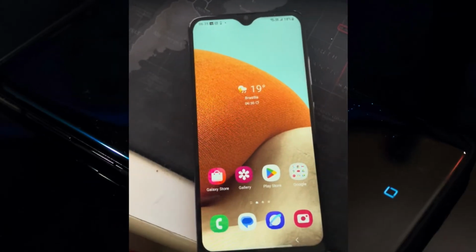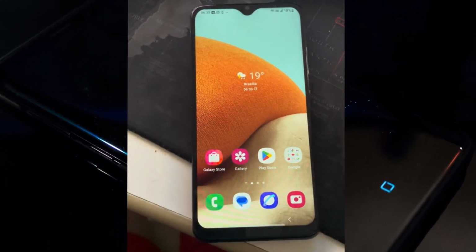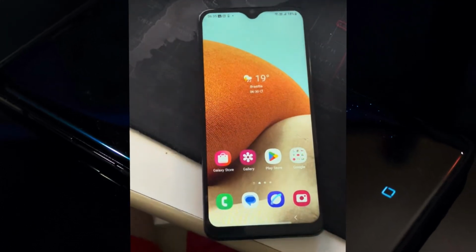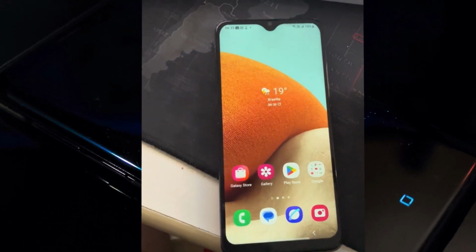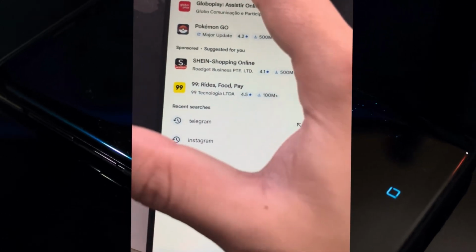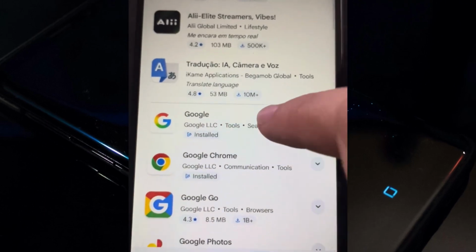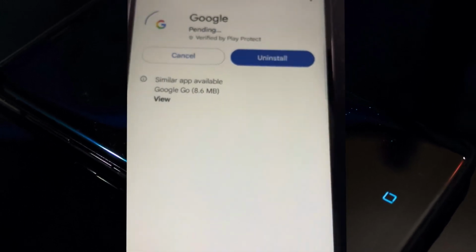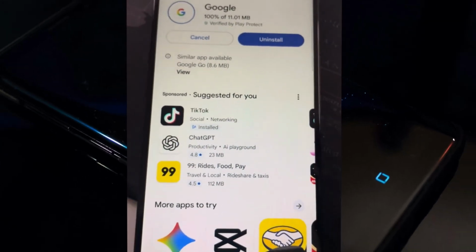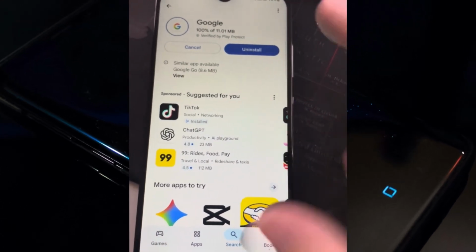Okay, so the next method, guys, is updating the Google app. Sometimes bugs or outdated versions of the Google app can make the search bar disappear or stop working. So to fix it, open the Play Store actually. We're going to open the Play Store, go here and type Google and see if there is an update. For me there is actually. So you're going to update, and you should do the same. When the system's finished loading, try the widget again, and in many cases this alone solves the problem.